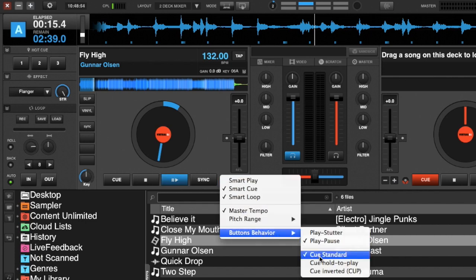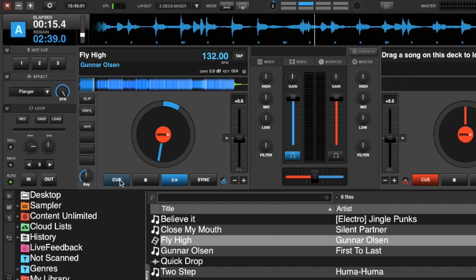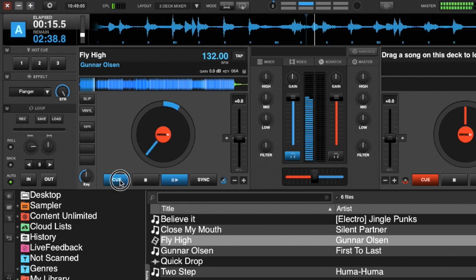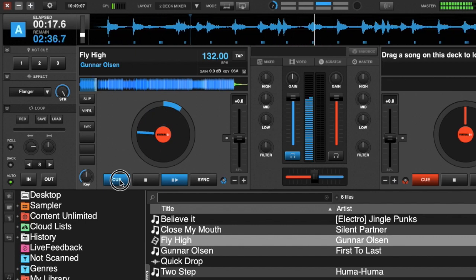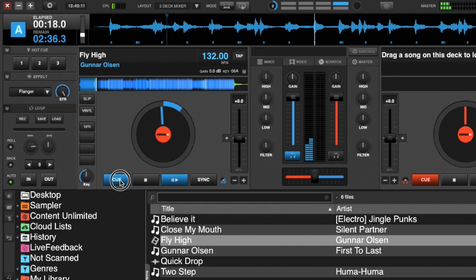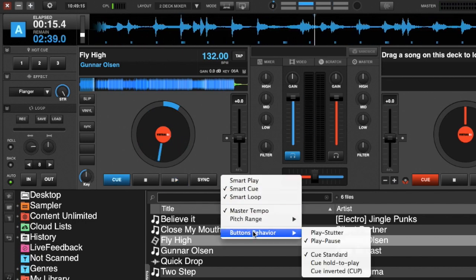We also have a couple different cue options. So the standard cue, which is on right now. Hit the cue, once a cue point is set. As you're holding, it plays from that cue point.